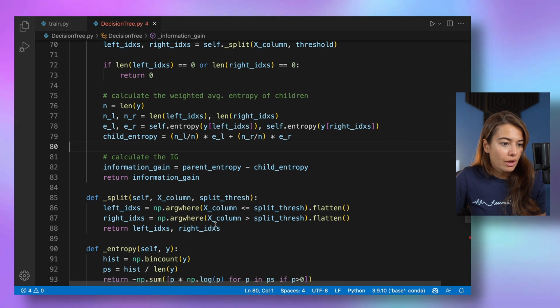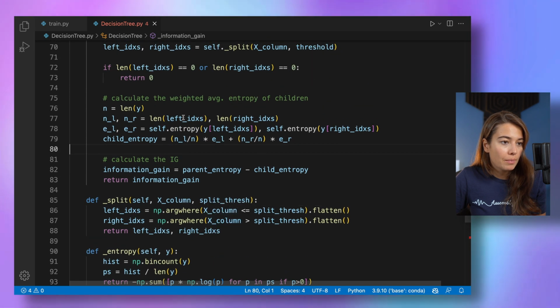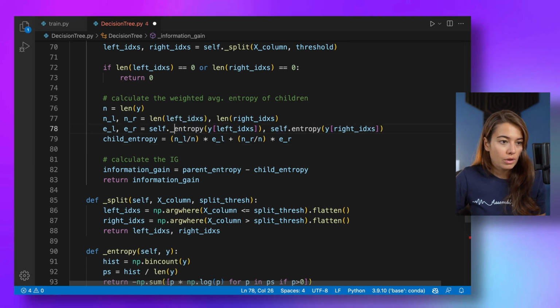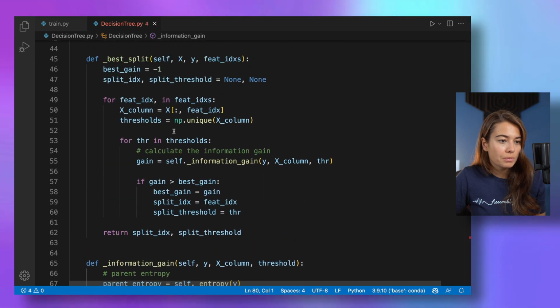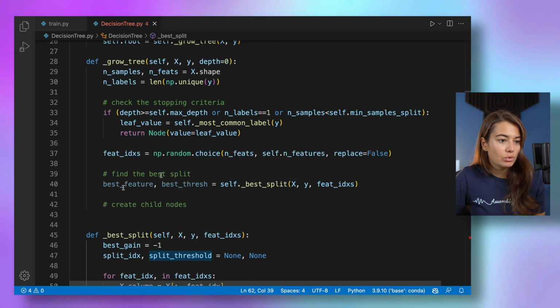I'm just checking that I don't have any typos at the same time. We calculate the entropy of the children. Yeah, I need to call it like this. Let's see, information gain is calculated. It's passed back to best split. Best split is calculated here, and then it goes back to grow tree.